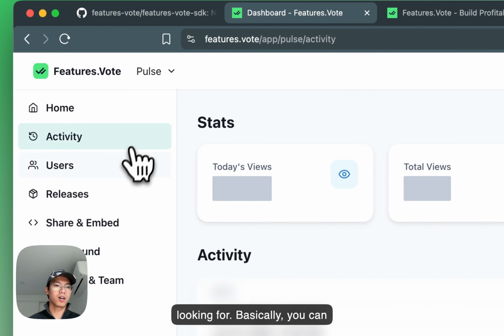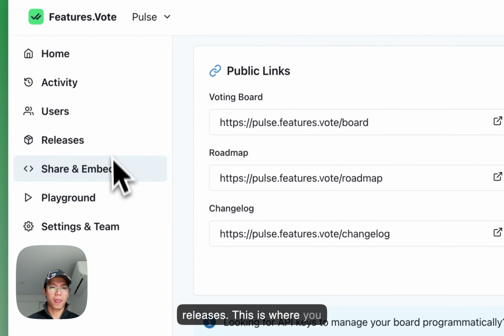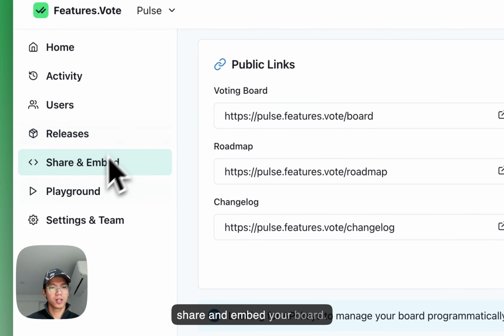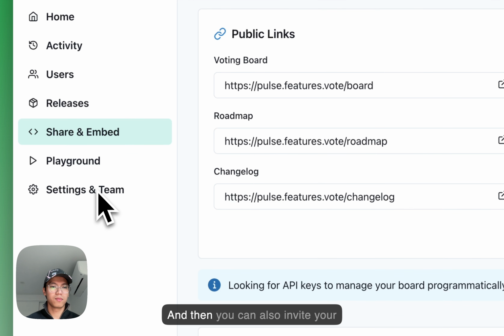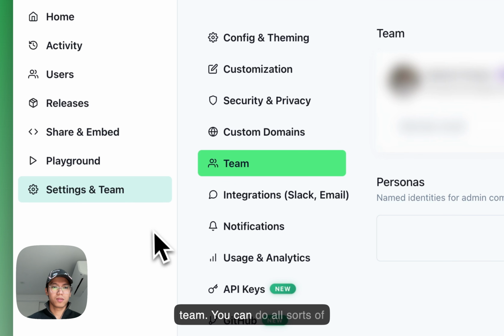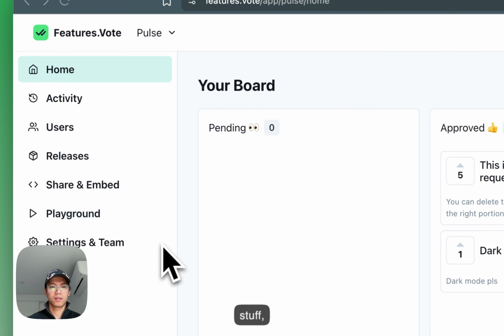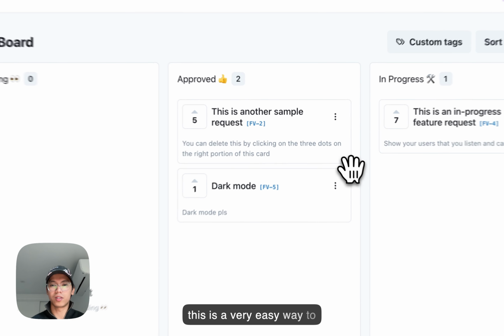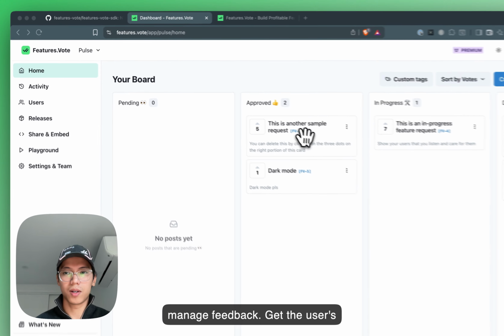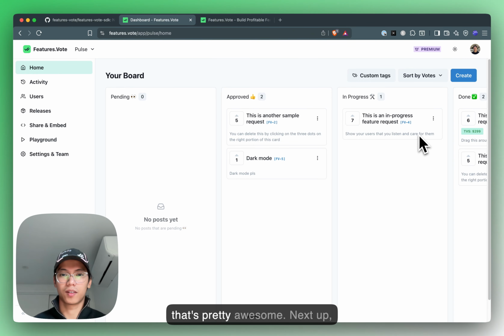You can see activity logs, the users, the releases. This is where you share and embed your board. And then you can also invite your team. You can do all sorts of stuff, which is cool. This is a very easy way to manage feedback. Get the user's email, send them an email, send them a notification. And yeah, that's pretty awesome.